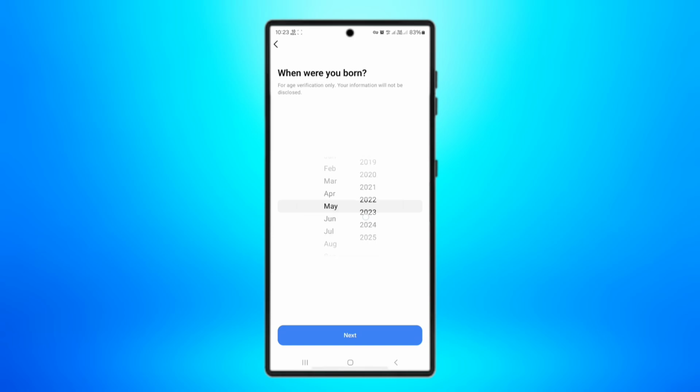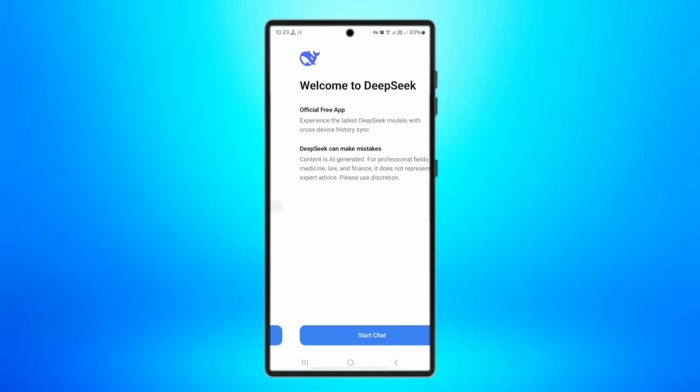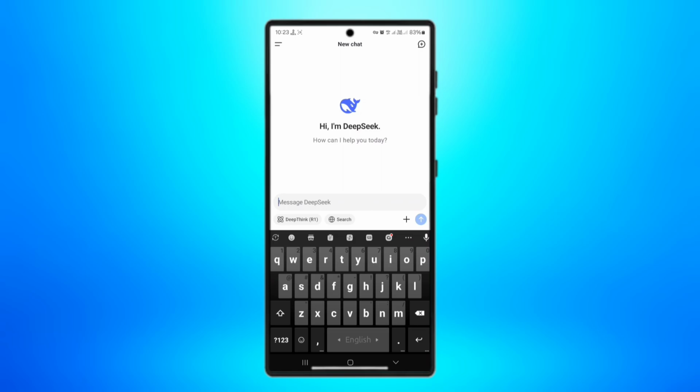And that's it, you are in. You can now start using DeepSeek just like ChatGPT or Gemini to generate responses with AI.